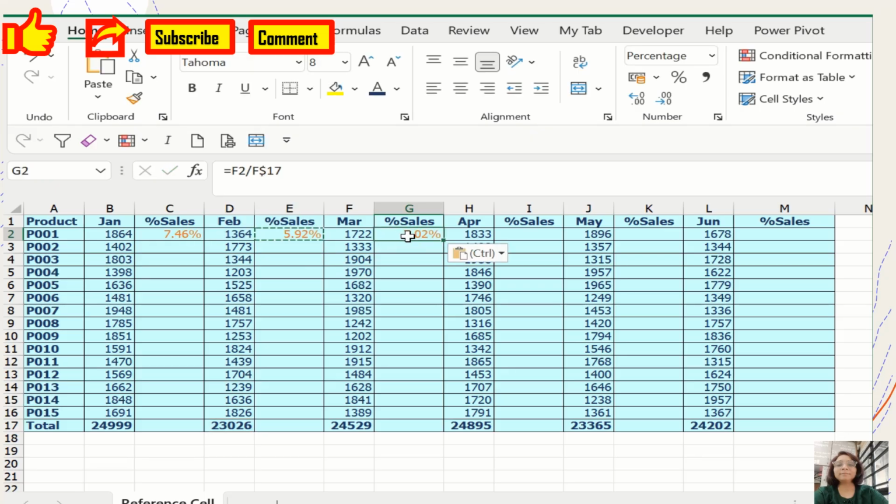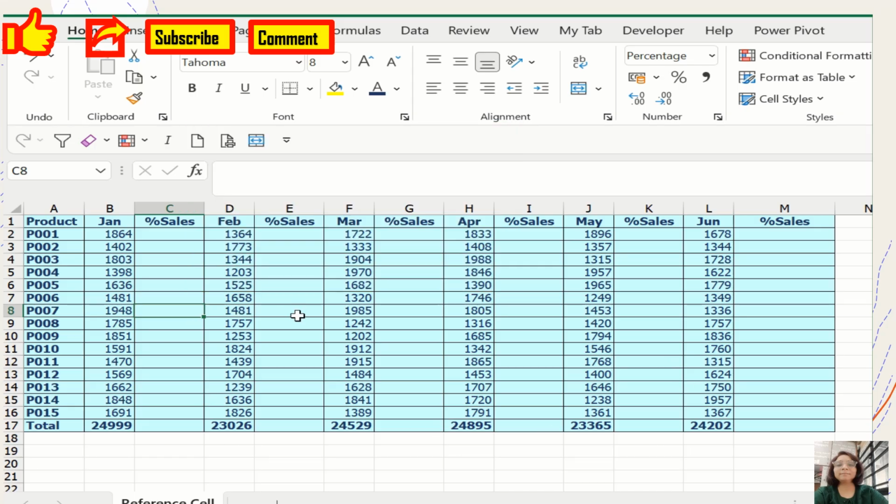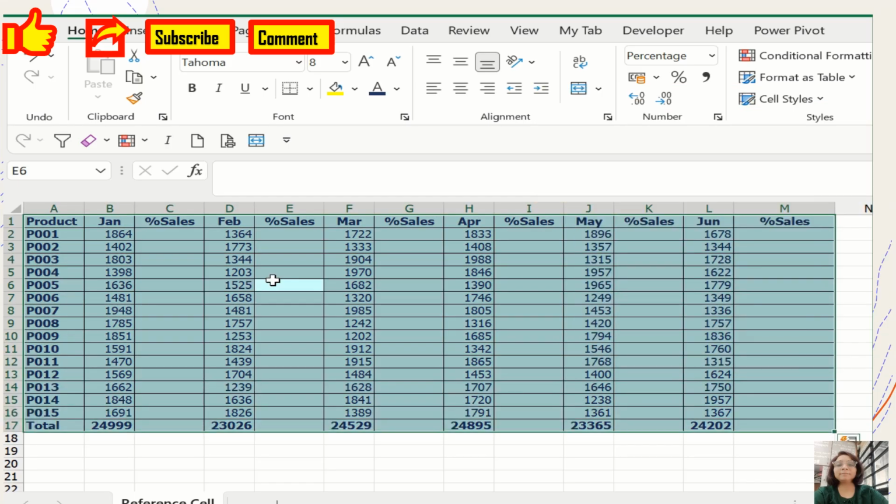So instead of first writing formula and then copy paste, the another way of doing it, which will save your time, is Go to Special, Blanks. So let's see how to do this. Click anywhere cell inside the table, press Ctrl A, then press Ctrl G. It will open the Go To screen in front of you.